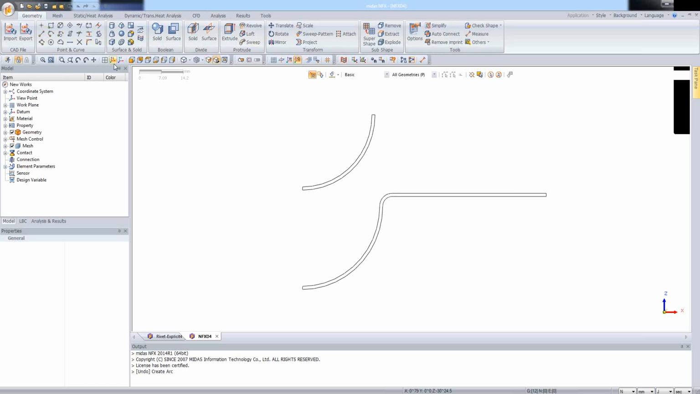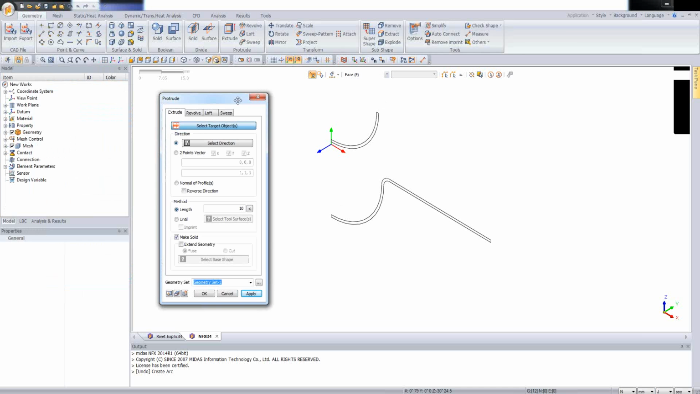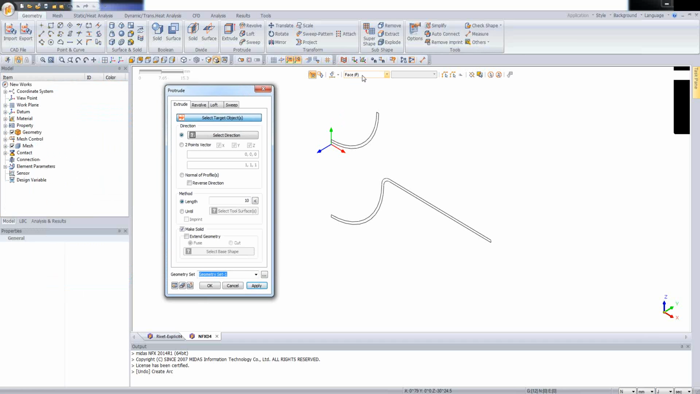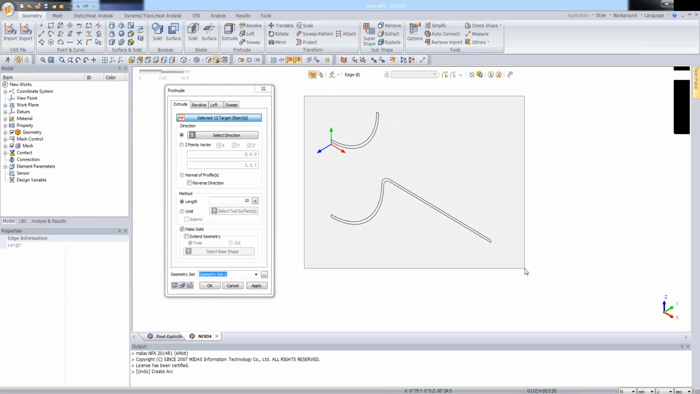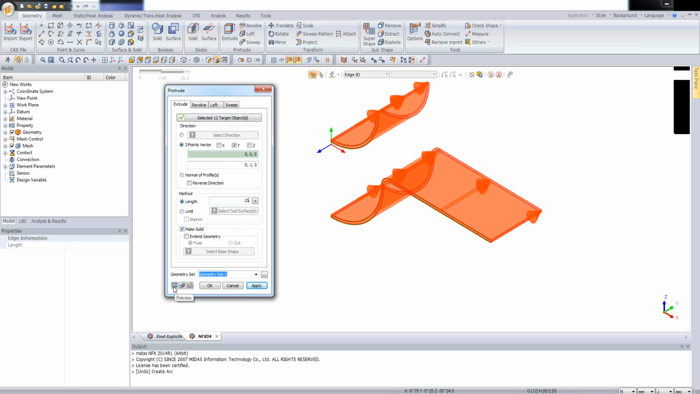Okay, so let's use the isometric one view. Let's display the local coordinate system, and from the protrude commands let's extrude the geometry into 3D. So from the selection toolbar, I'm clicking on the edge. I'm selecting all of the edges. As the length, I'm specifying the value 25, and the direction will be parallel to the global Y axis. Let's click on the preview.